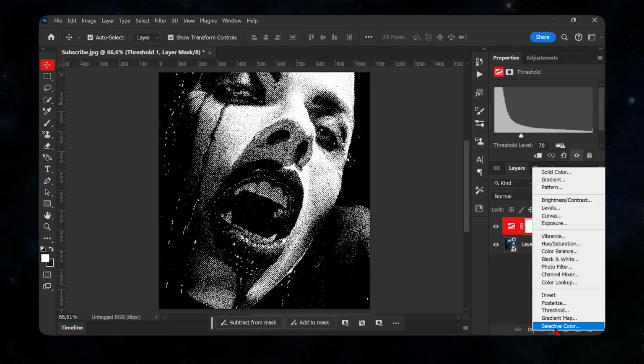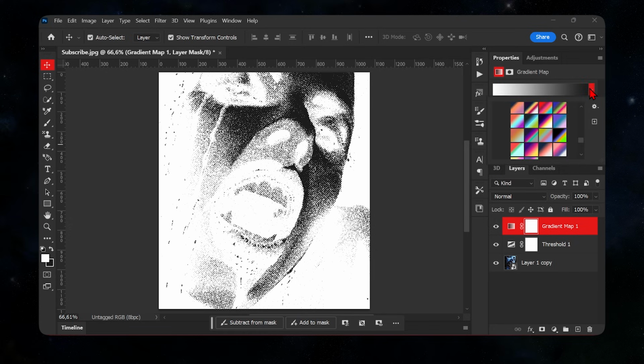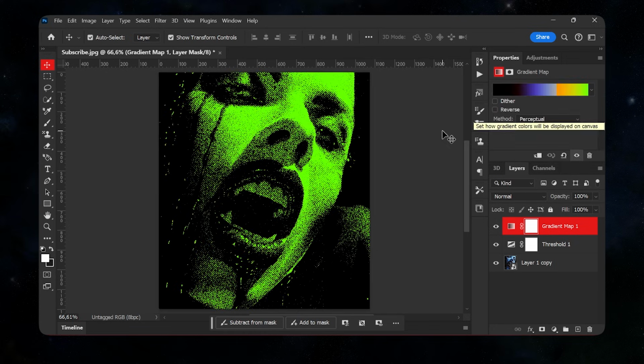Go to Adjustment and add a gradient map layer. Then add a gradient of your liking. I'll go with this one. And you're done.